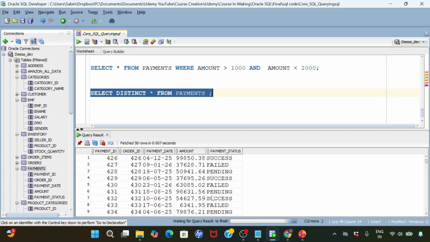So this is one thing that you should keep in mind: distinct will take time. Use it only when you have to; when you do, you obviously have to use it. But otherwise, this is a way of eliminating the duplicates.